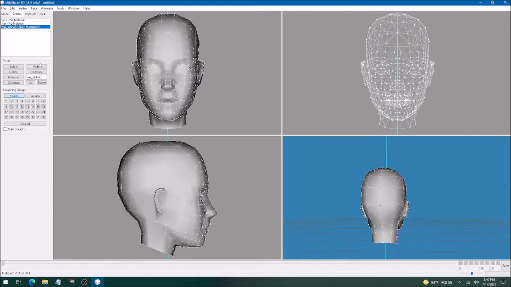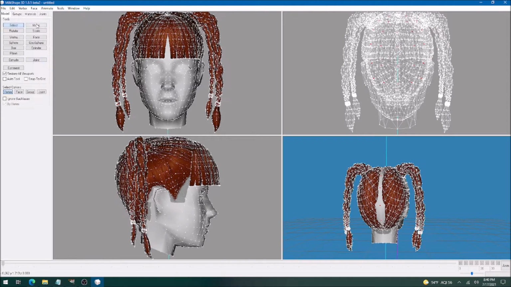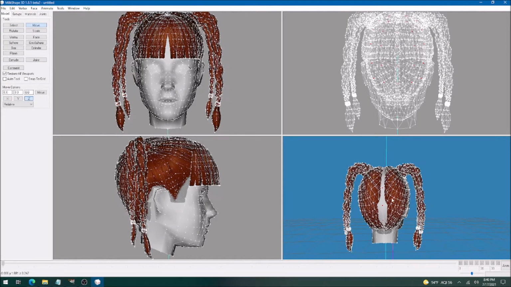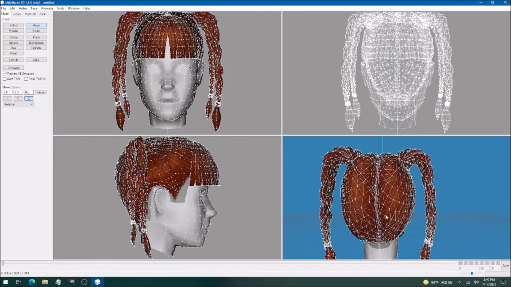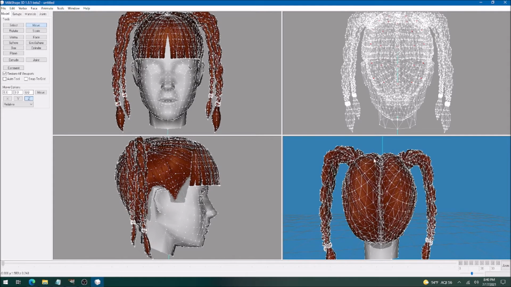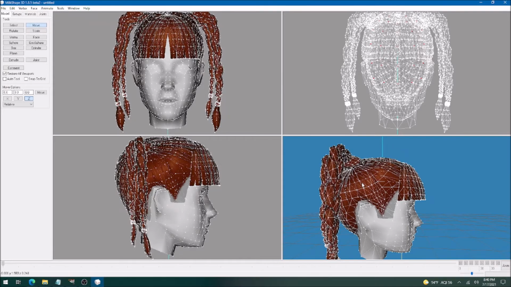So let's bring her hair back because we've deselected everything. Go to move, and I want to move it forward. And we'll keep an eye on our 3D, but we'll do it from here. And again, the reason why we're keeping this is because of this transparent hairline. I keep it anyway, just because that's what I do.